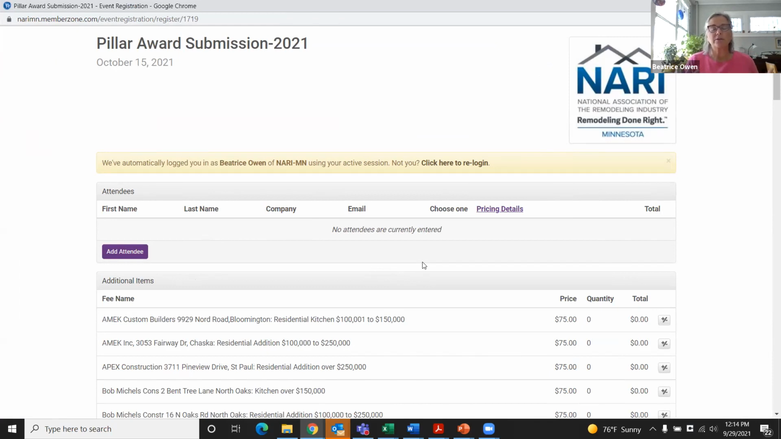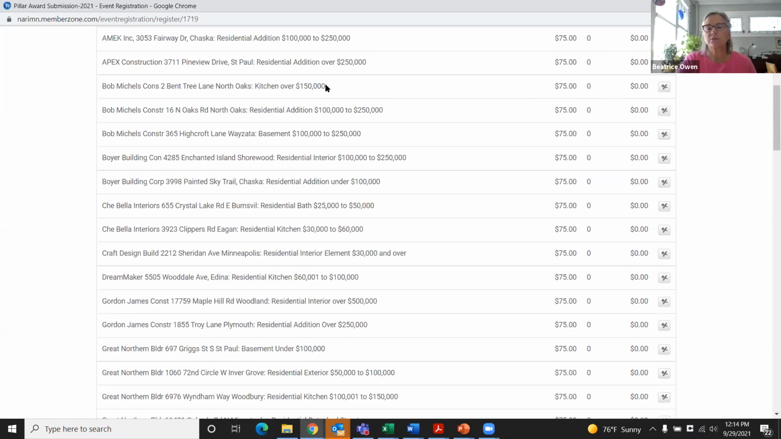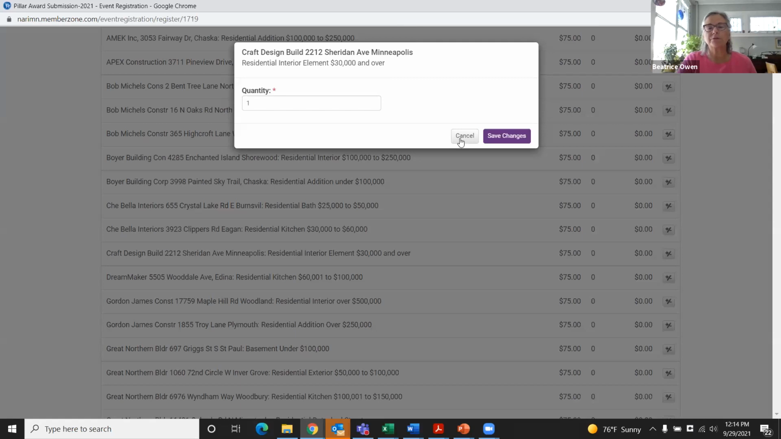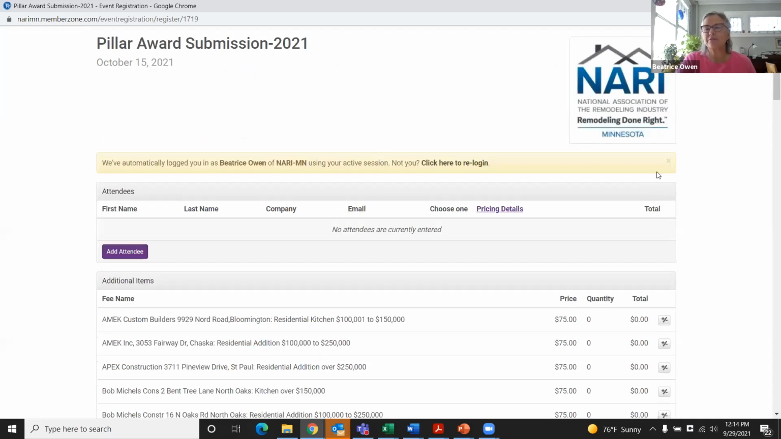Once you log in, you will come to this page, and from here you will find the projects and then select over here that yes, you want to add one of the pillars. I'm trying to be somewhat clever here and covering the addresses, and it's failing miserably. But we want to keep this information just between our members. So you can see here, AMIC, this is one of their projects. The project is a residential kitchen in this range, and here is the location of the project.